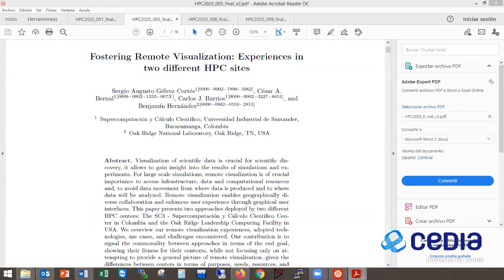But in specific cases, as the one that was described in Sergio's presentation and also in the paper, in these particular cases, we have the tools and also all the efforts in order to deploy custom solutions.